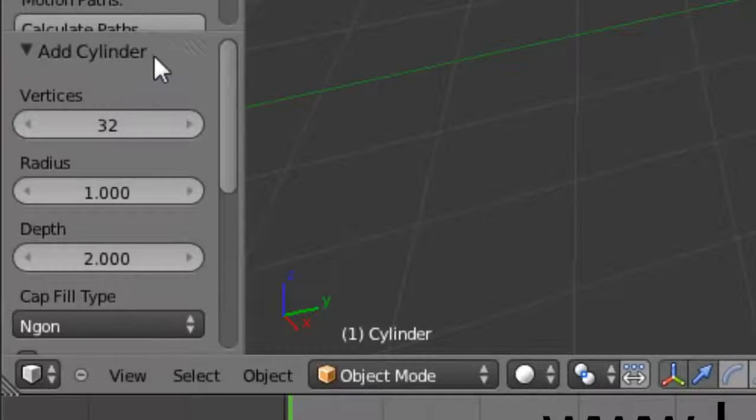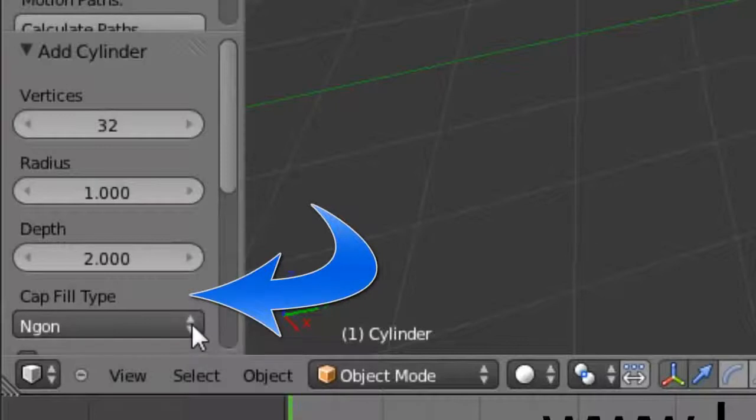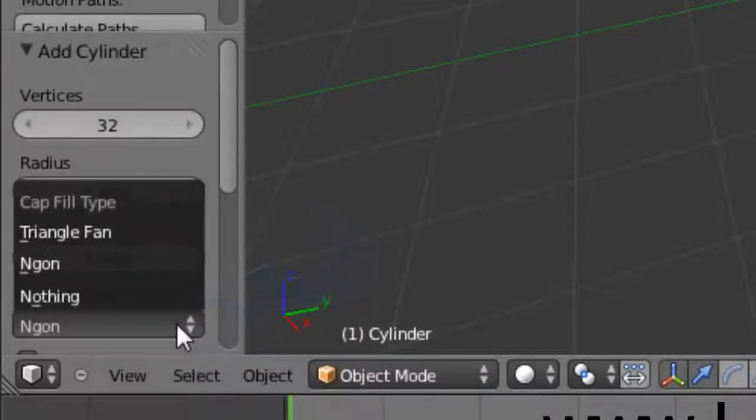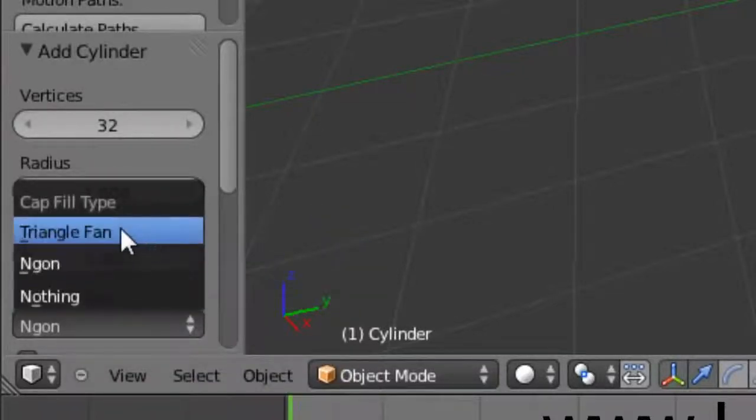How we do this next step depends upon which version of Blender you're using. If you're using version 2.64 like I am, then you should see Cap Fill Type. If you have an older version of Blender that does not have this, then you can skip this step. But if you see Cap Fill Type, then open the menu selection and select Triangle Fan.